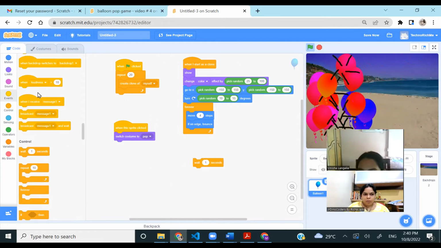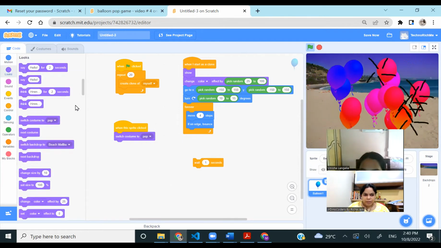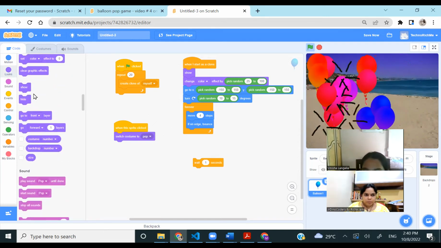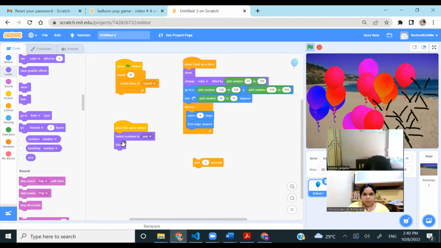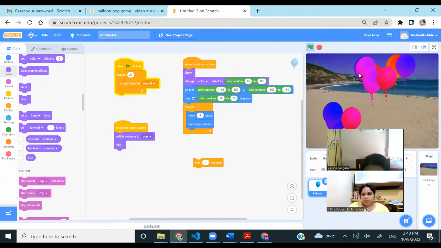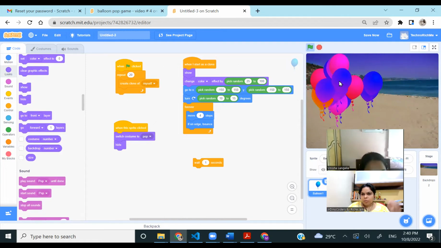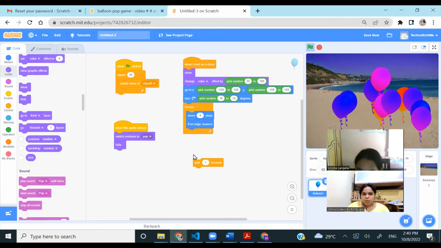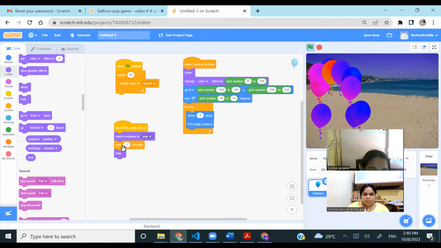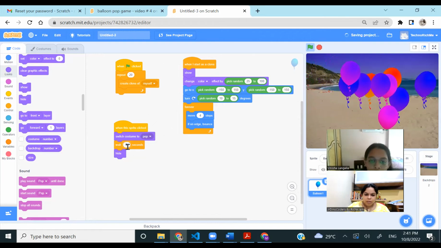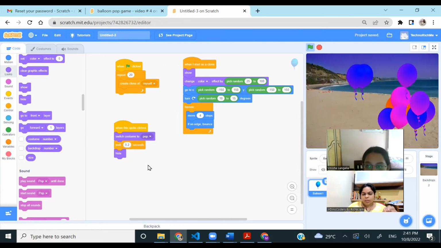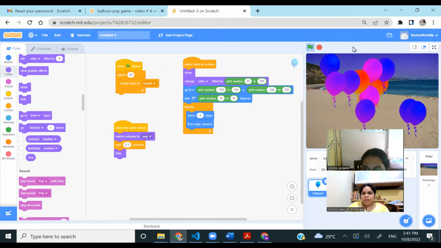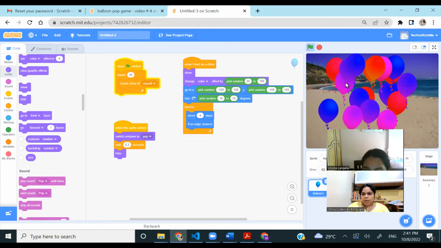If I don't put wait and I simply say hide, see what will happen. First, we will see what will happen if I simply say hide. Wait, just 1 minute, Vinisha, let me finish. Wait for 0.2 seconds. So, for 0.2 seconds, that pop sprite is visible and then we hide it. So like this.